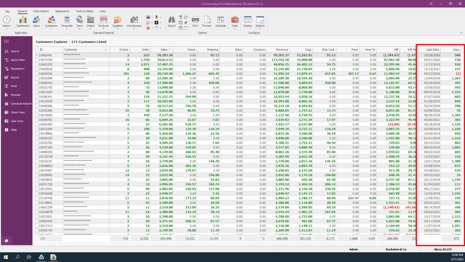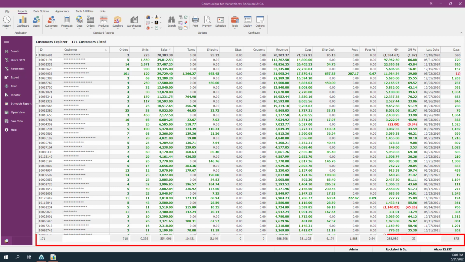The last date and days column work together. The last date is the last recorded sales date for the customer. The days column is the number of days since last sale. The days represent the number of days between today and the last date. The report footer contains the grand totals and averages of each column for all customers displayed in this report.